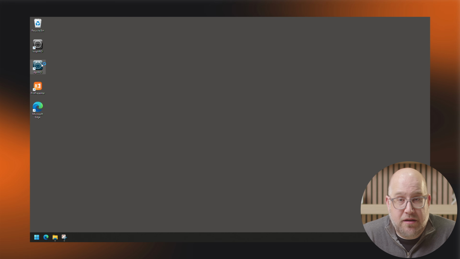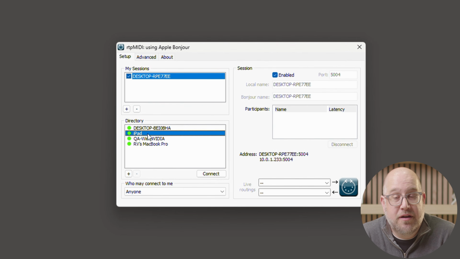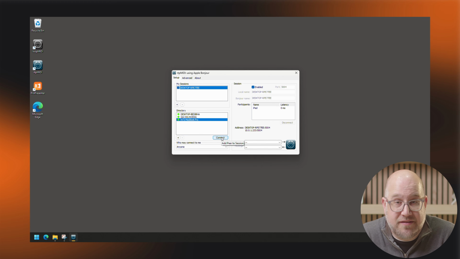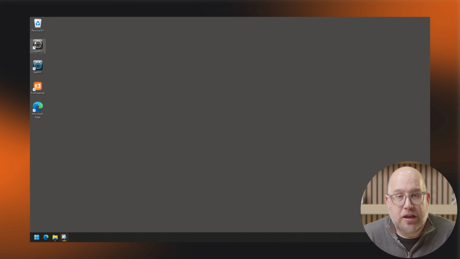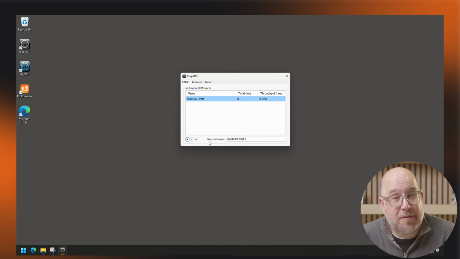Install rtpMIDI, create and enable a MIDI session just like you would on Mac, and make sure both systems are on the same network. As long as they're on the same LAN, rtpMIDI should discover the other devices in its directory. If you're triggering something on the same computer, like another program sending MIDI to ProPresenter, run loopMIDI, click the plus button to make a port, and leave that running in the background. Once those tools are active, your MIDI connection will show up in the ProPresenter device list.